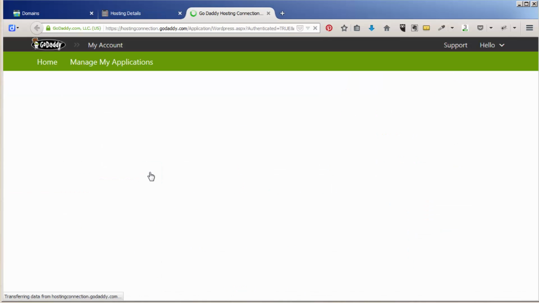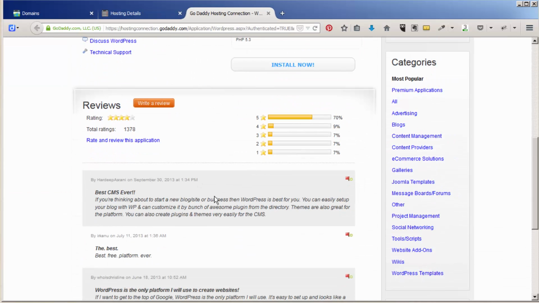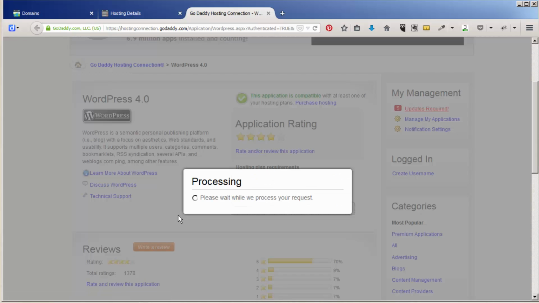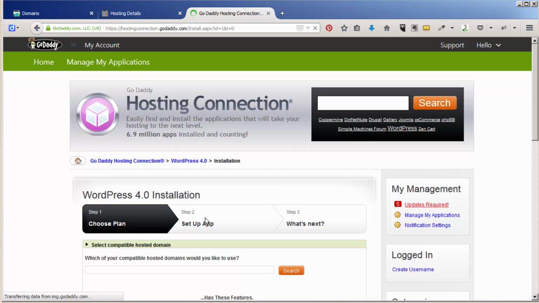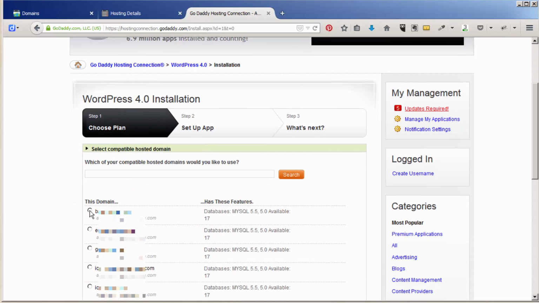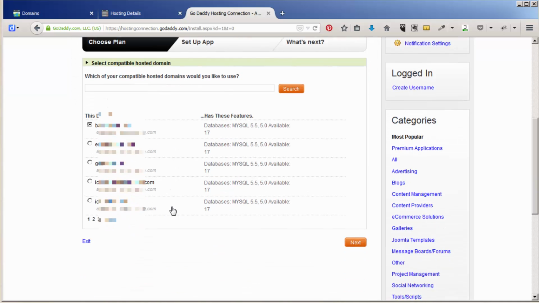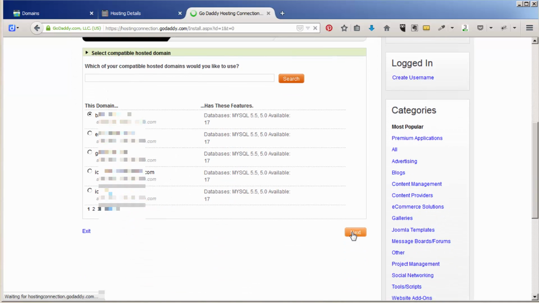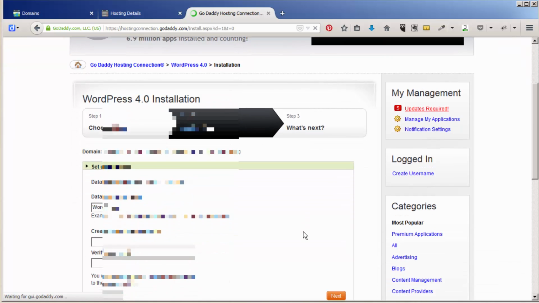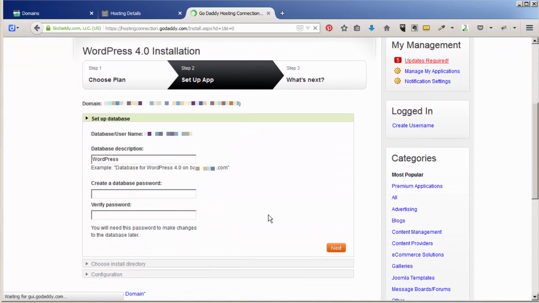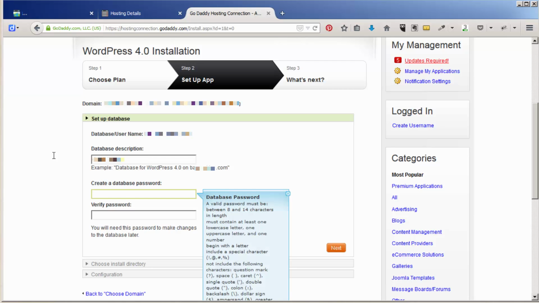I'm going to hit WordPress. Whoops. Install now. There's the domain name I want to use. Okay, I'll click Next down here. So now we need to enter some database settings. Now I need a password. I'm going to use RoboForm to generate a password.